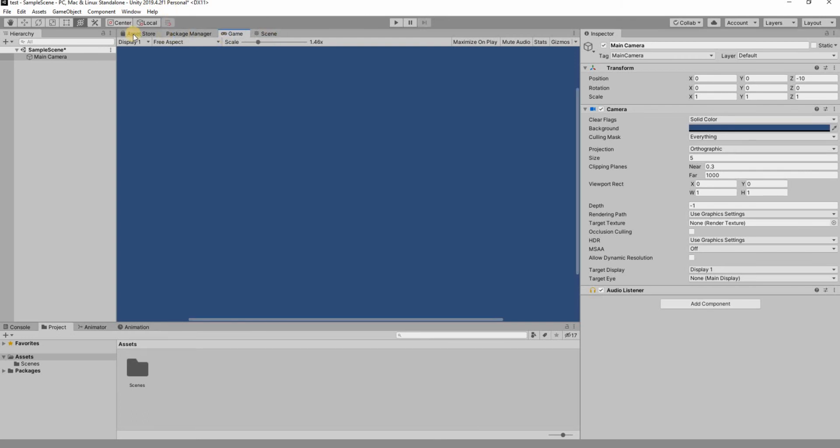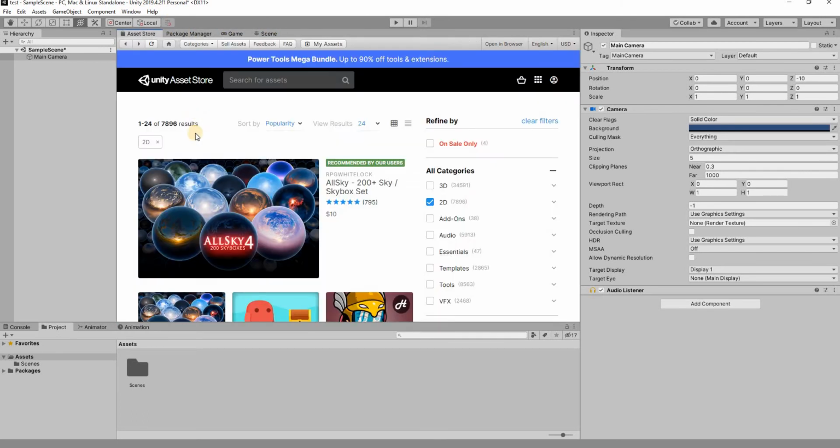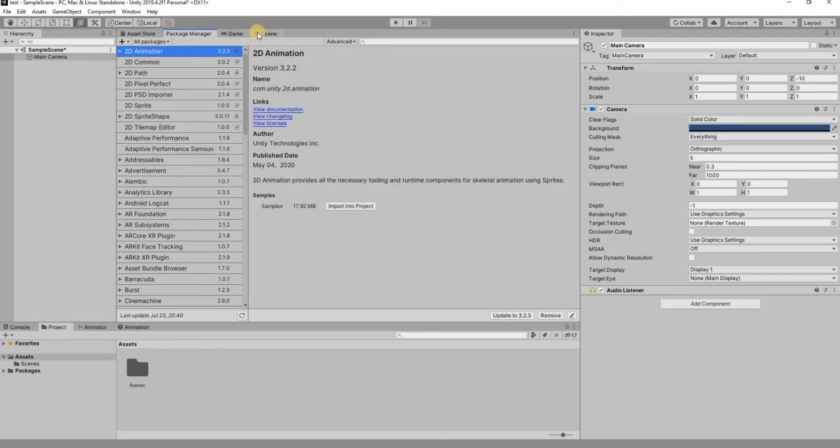Okay. So the asset manager is kind of like a Play Store. Do you know the Play Store on your phone? You can download apps, you can download new widgets and everything. In here you can download code and skins for your Unity. And whatever you download is gonna come here in the package manager.